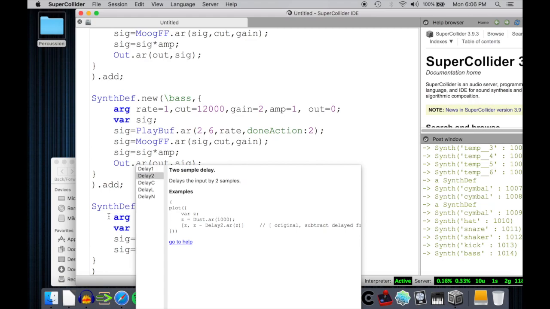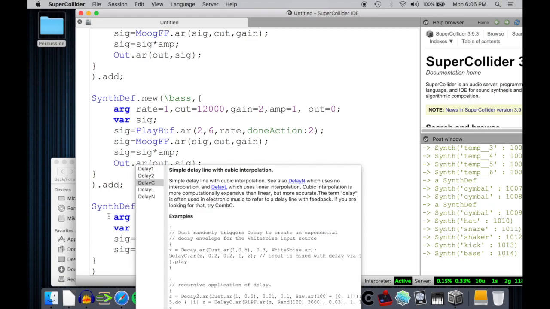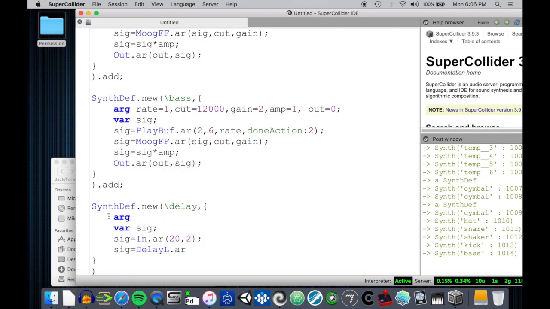And then there's a variety of different delays we can use. There's cubic interpolation, but I'm actually going to use delay that has linear interpolation, the one that's right below it. And the reason why is it's computationally less expensive than the cubic interpolation. So it's a little bit easier on our computer. And then the variables that we have are in. So the in is going to be our signal. And then we have a max delay time, which is our buffer time, and then we have our delay time.